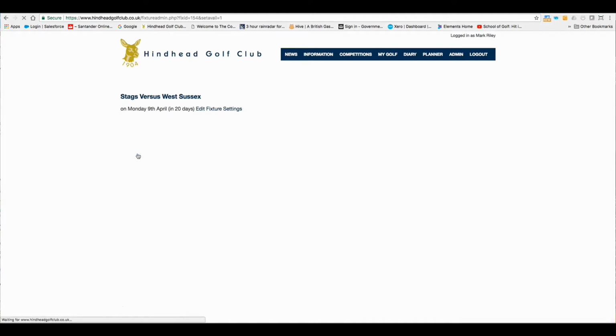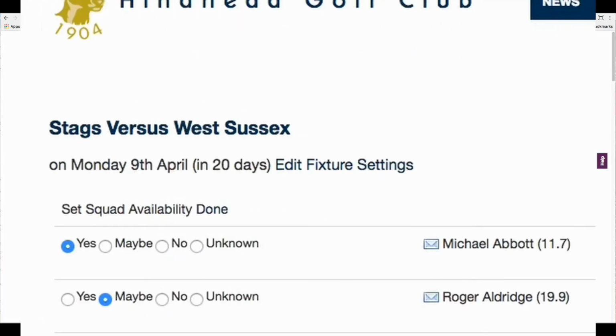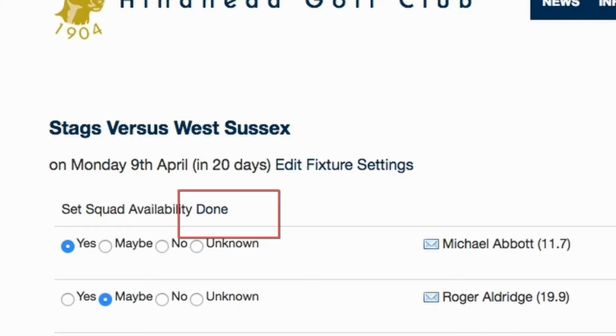Robert Arthur Burton was not selected as player or reserve, so we'll leave his status as unknown. Mike Bedane has been selected as a reserve and he has confirmed his availability, so I'm going to set him as yes. Once you've updated the availability for all the Stags players, click Done to return to the fixture page.